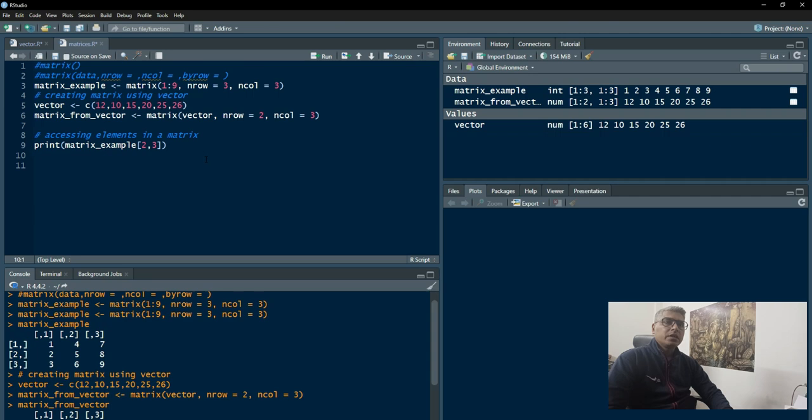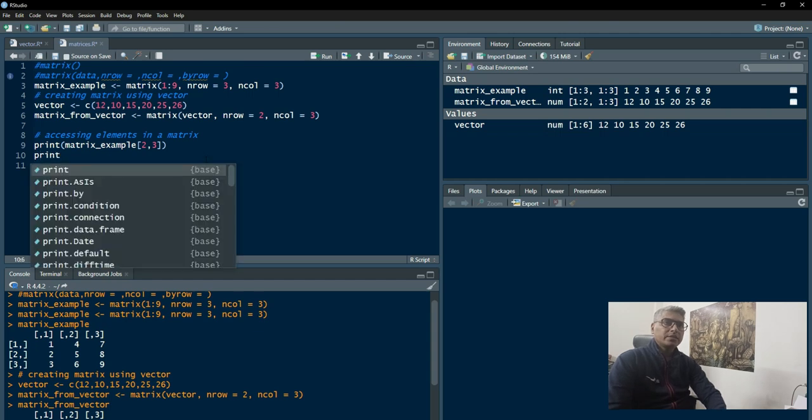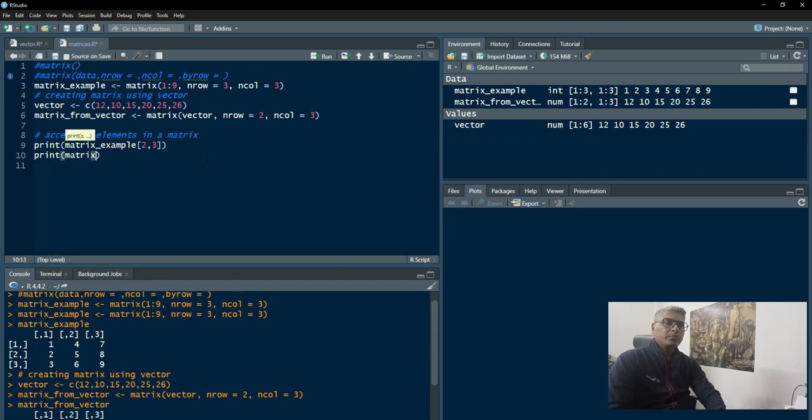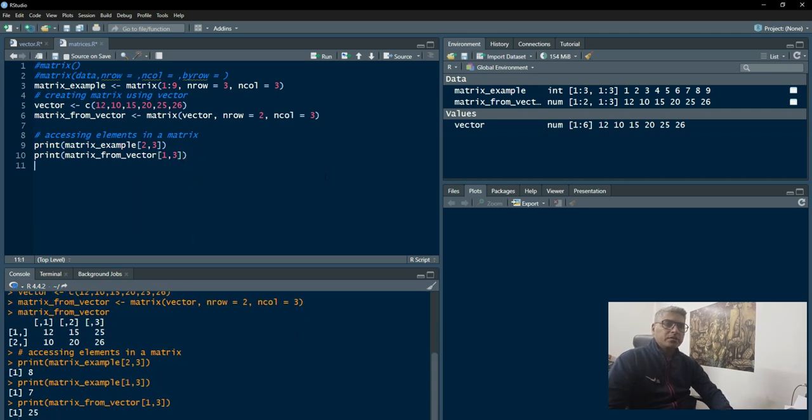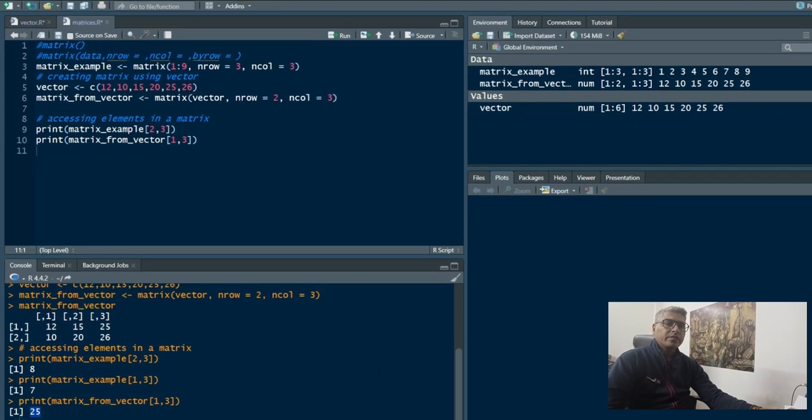Now let's understand with the help of another example here, as we have created another matrix by the name of matrix from vector. So let's try to access its elements. Matrix from vector. Now let's try to access the first row and third element in this particular example. Let's put a square bracket, first row and third element. Here we can see our first row and third element is 25. So let's see whether it is printing or not. Print. Now you can see in the console that it is showing 25 here.